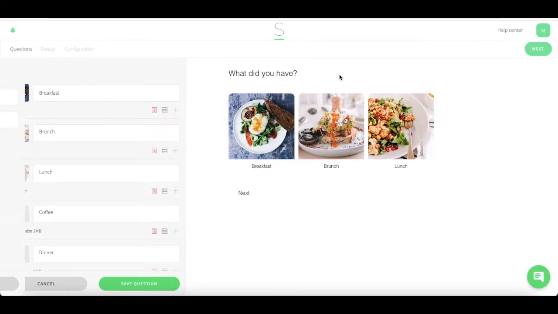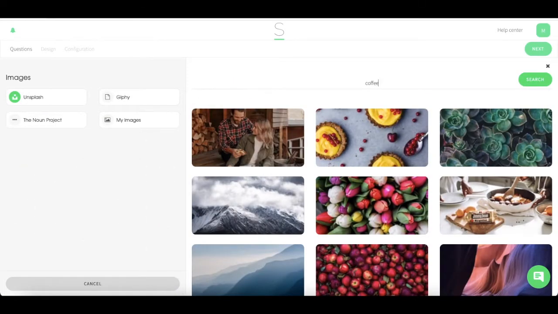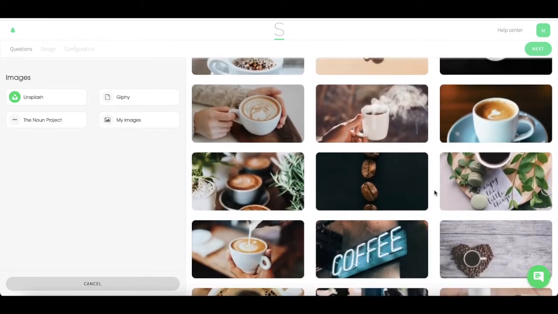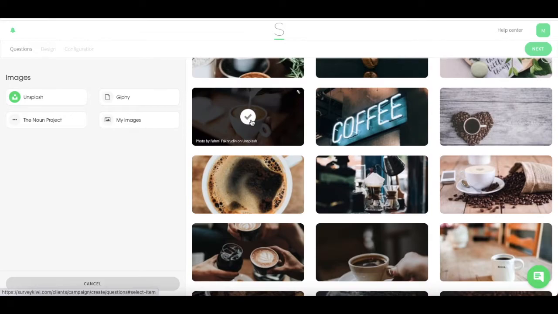Unsplash is a platform containing more than 1 million photos in high definition. Using these images is very simple. Just enter a search and select the image that better suits your needs.